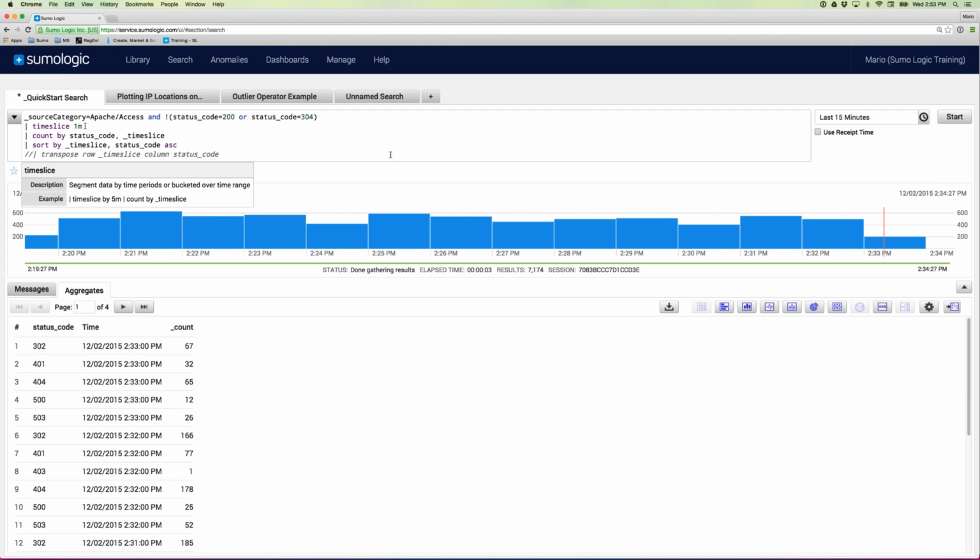And then I'm doing a time slice, meaning in this last 15 minutes worth of data, I'm going to create 15 buckets since I chose 1 minute time slicing. And then I want to do a count of status codes. So count how many status codes there are for the 404s, for the 300s, for the 500s, and count them by status code and by time slice, and then sort them. And that gives me this little answer down here.